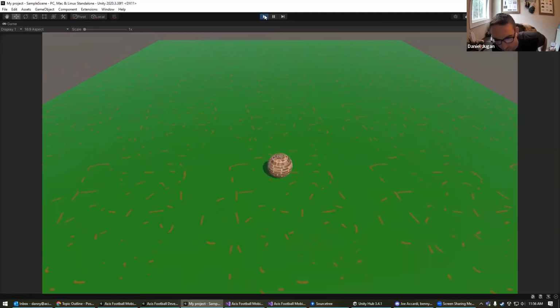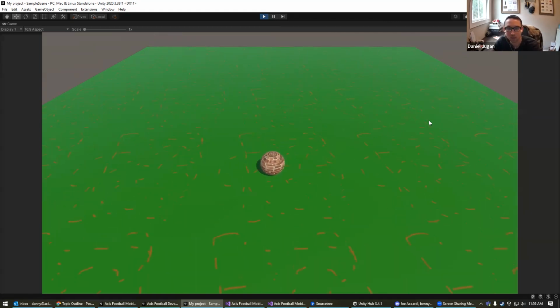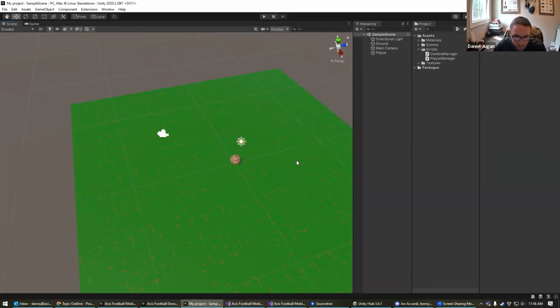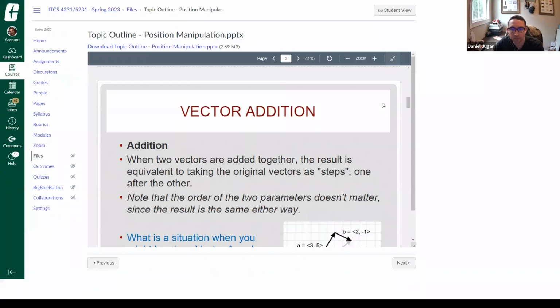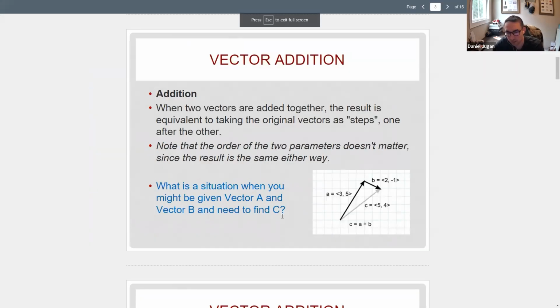All right, so quick review. This is what we did last time with this. We move, and the camera lerps to us. What we're going to do here is some position manipulation today. So let me pull this back up. When you add two vectors, it's like you walk to the first and then walk to the second. And then where you end up is the result of the addition.